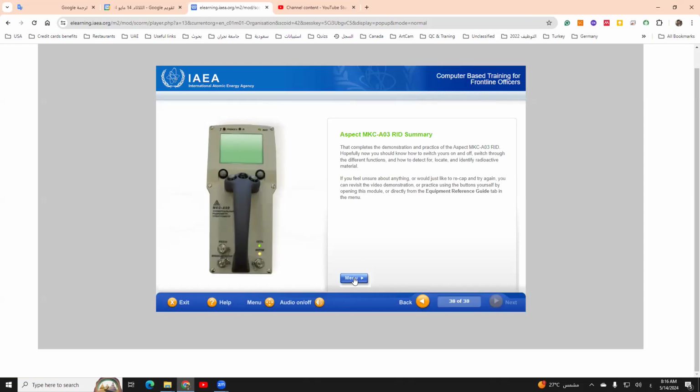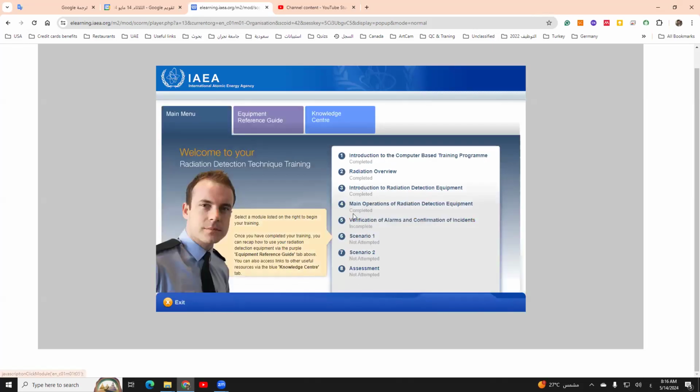And let's go back to the main menu. We have now finished modules 4, 3, 2, 1, and we only have the last section, verification of alarm and confirmation of incidents, to complete the main menu. We don't need to go into scenario 1 and scenario 2 in our course. If you would like to do this, you can do it at home. And after this, it's important to go to the assessment to check your knowledge. Did you know or not?